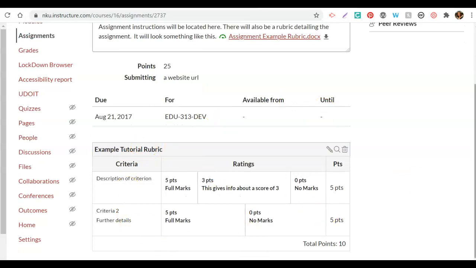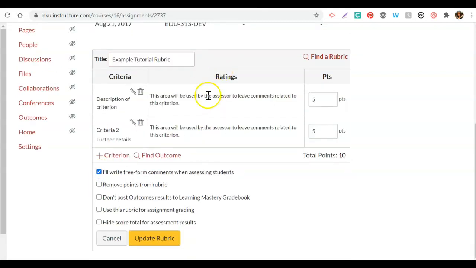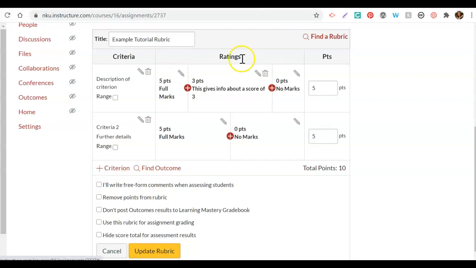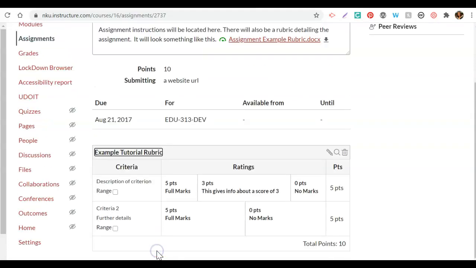Now, one thing you need to keep in mind is that if you want to see those options I showed you at the very beginning, you actually have to hit the edit button to edit the rubric. Now, here are those options that I showed you before. You can choose freeform comments when assessing the students. If I choose to do that, you can see that my criteria goes away and it is just an open field. If I unchoose that, you can come back to our regular criteria that we came up with before. But I do want to make sure I use this rubric for assignment grading. And when I do that, it will allow me to use this in SpeedGrader to grade the assignment. So I'm going to go ahead and update it.